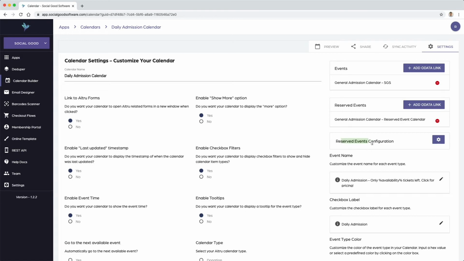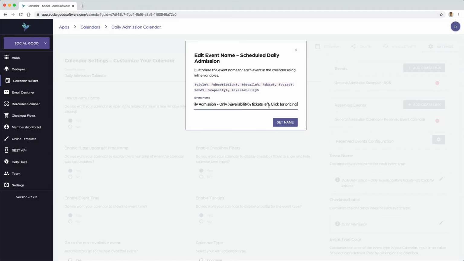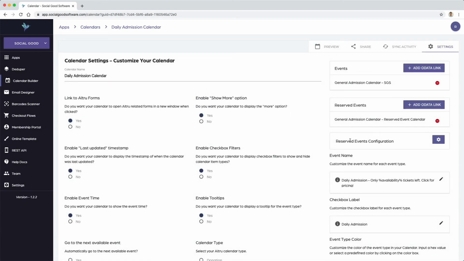If there's something wrong here or not configured correctly, the availability functionality won't work unless you get the reserved events query set up correctly. And again, there's an entire video explaining you how to do that, so I'm not going to go through the process of doing that here.